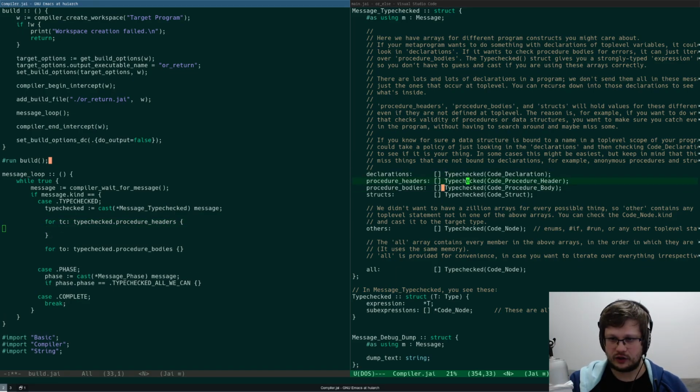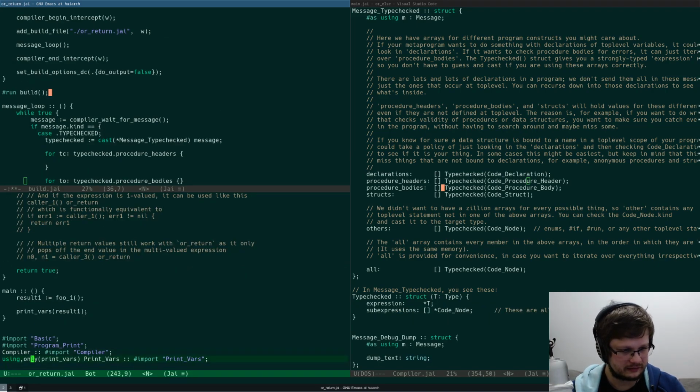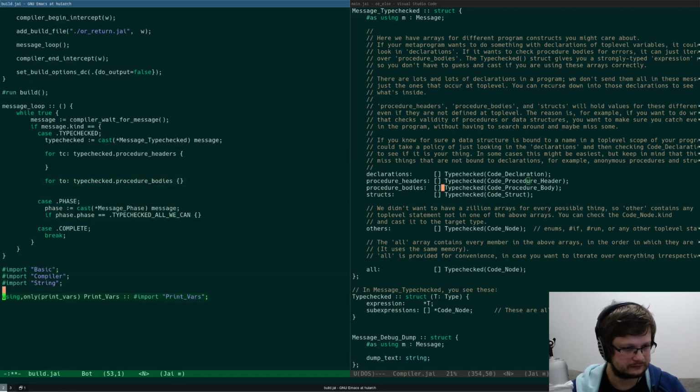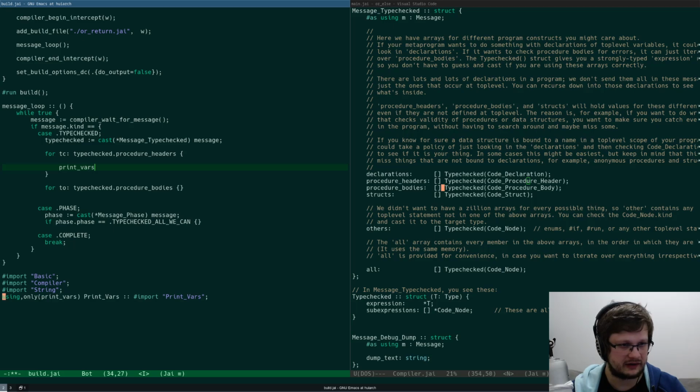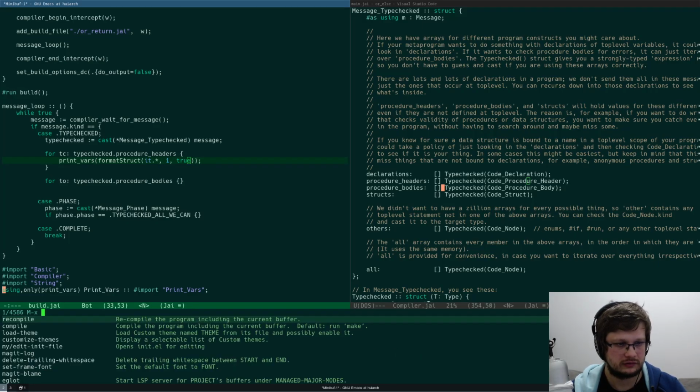And procedure header is code procedure header. Let's import the print vars here. Hey, motherfucker. So I can print procedure headers. So print vars, format struct, and that's star 1 true. Recompile.